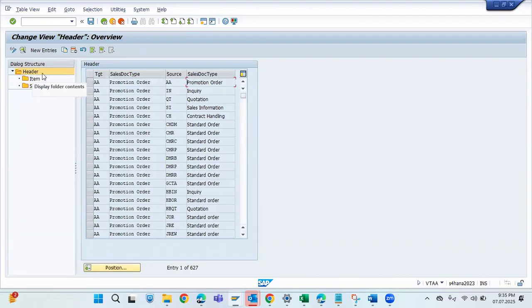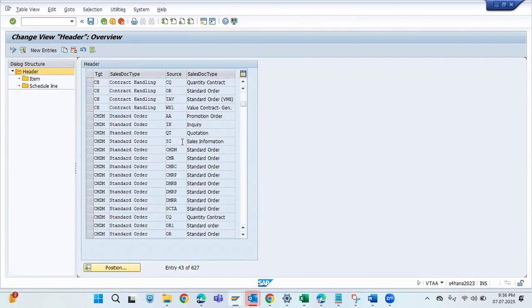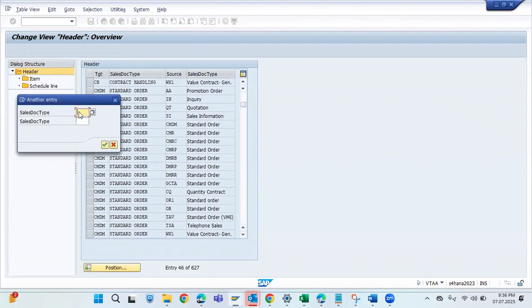As you can see, here is the target sales document type and the source. That means the target is where we are copying to, from the source. In this position, you can search a lot of source and target document types that are defined. Let me go with the standard OR.